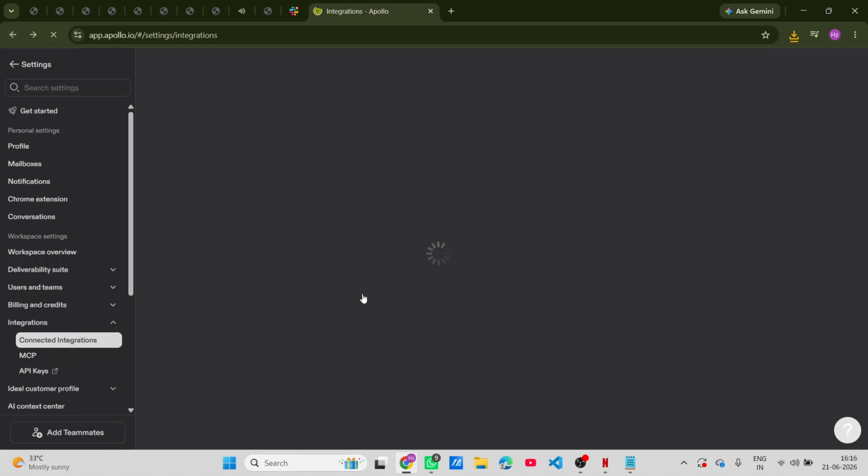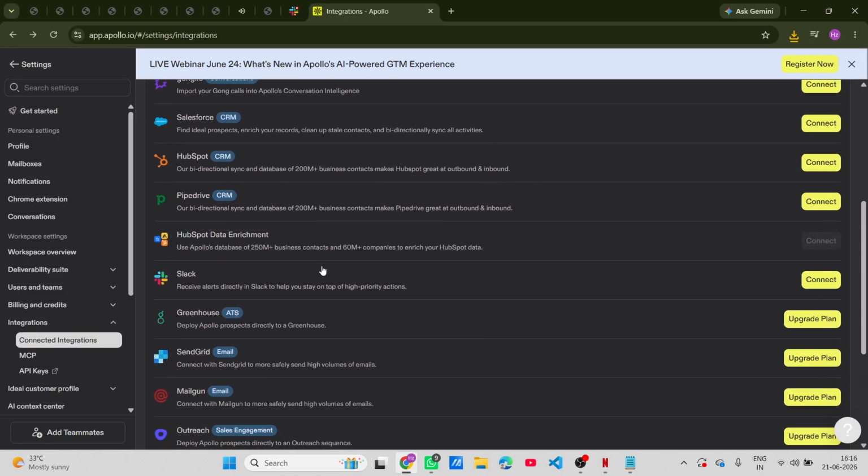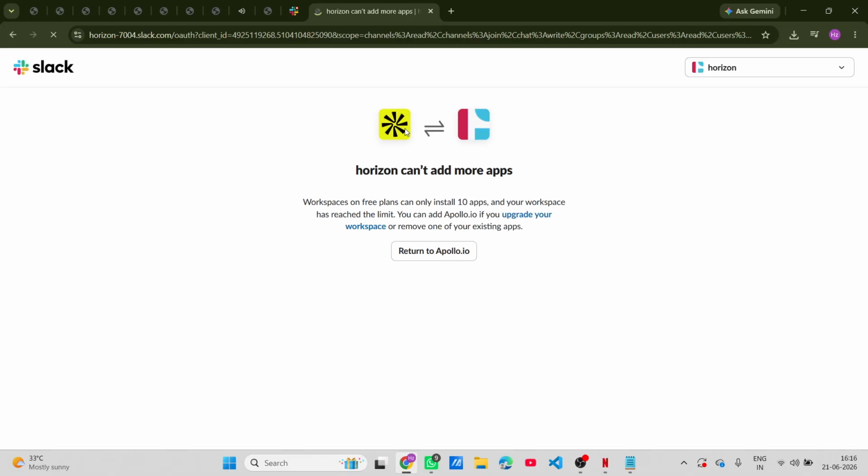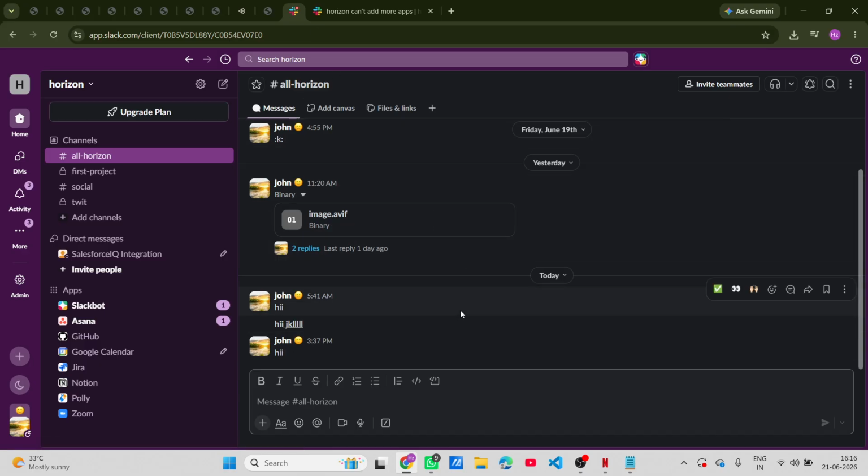Once you've looked everything over and you're ready to proceed, go ahead and click Allow. This gives Apollo the green light to connect with Slack, and you'll see a confirmation that the connection has been made successfully. And that's it! You've just linked Slack to apollo.io, which will make your workflow so much smoother.